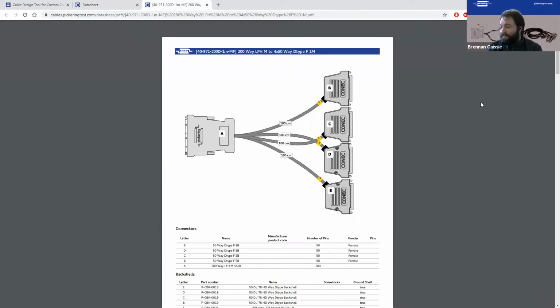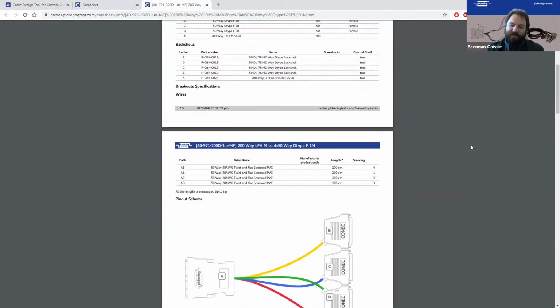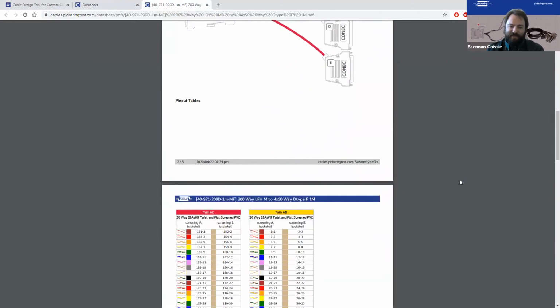You can use it for your own internal purposes for documentation. You can send it to us. You can send it around for approval at your own company, or you can even take it to another vendor. We don't keep your data just to ourselves, so you can take this wherever you need to use it. And it has basically all that same information we just saw.